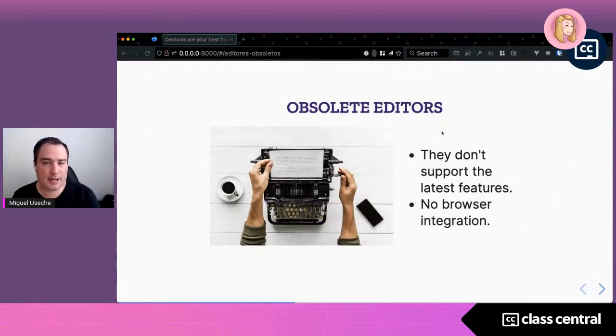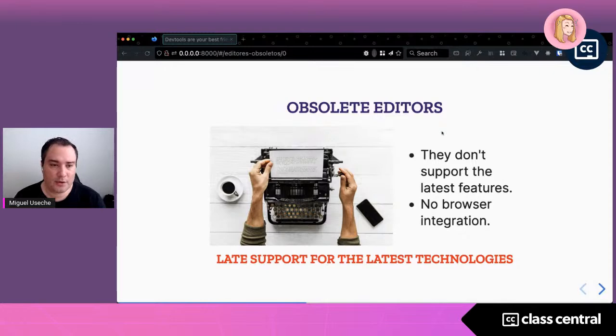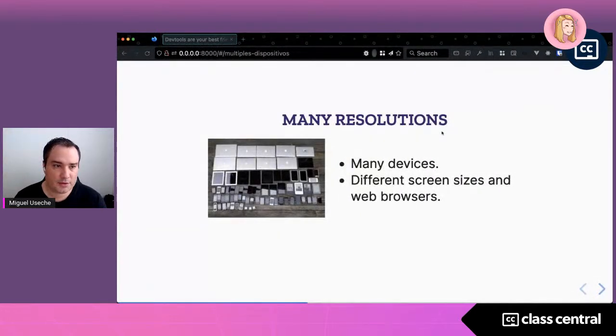Also, sometimes editors are obsolete. This is a scenario that is not so common nowadays, but usually when a new technology comes out, the editors don't support it. So when you start writing in the editor, you'll see that it throws some warnings and error messages, and you say, hey, why is this error? But it's because the editor doesn't know that the technology exists, or that the CSS rule or HTML tag is supported. So sometimes it may confuse you or give you wrong directions.